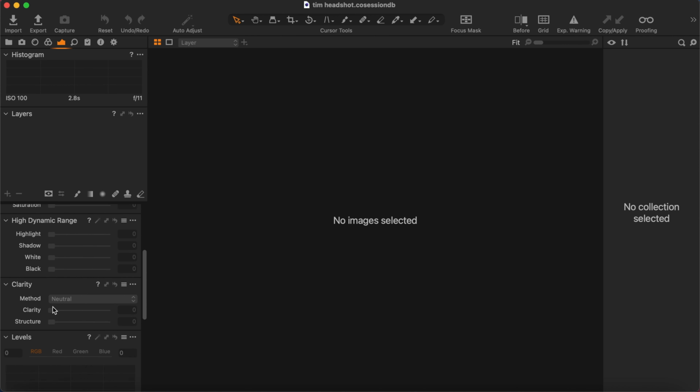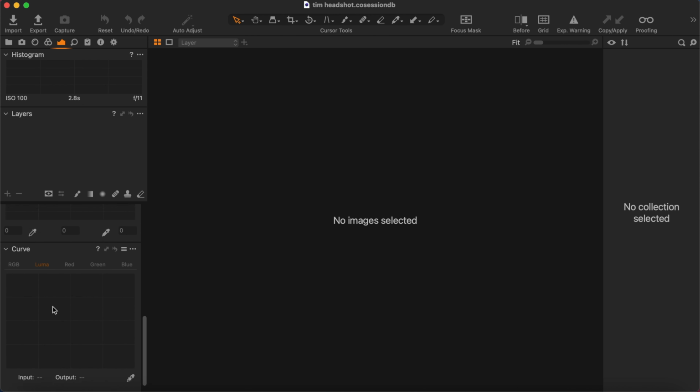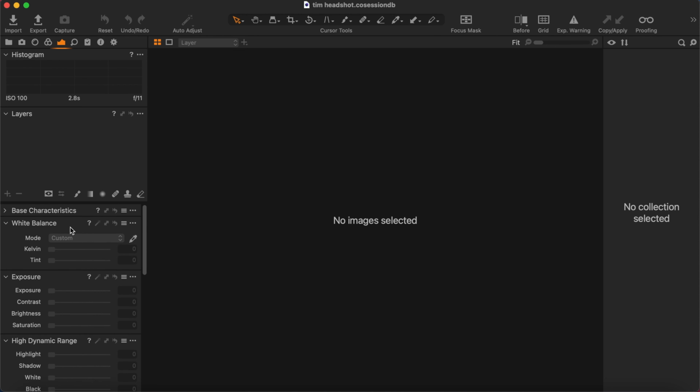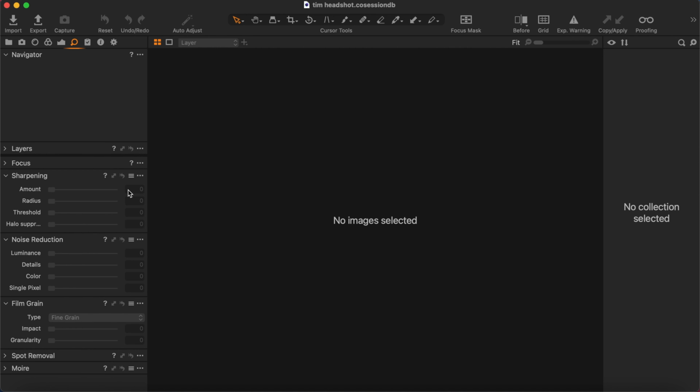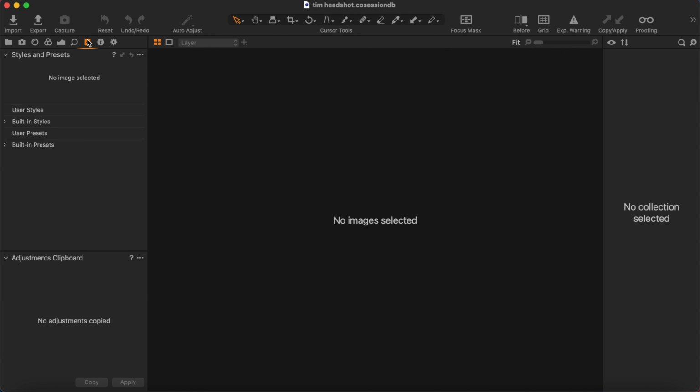You can mess around with your exposure, your dynamic range, your clarity, your levels, your curves, and your vignetting. So 90% of the time I'm always on this particular menu. This one I almost never use. This one is your sharpening, your noise reduction, your film grain. If you need it, that's what it's for.